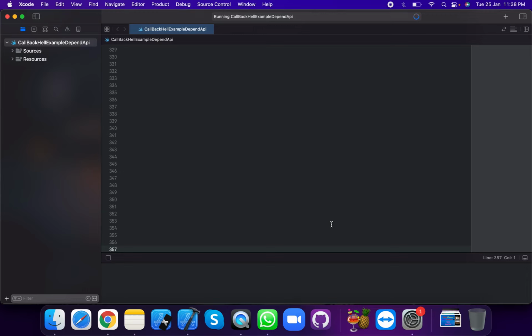Today I am going to discuss the UserDefaults database in Swift. What is the UserDefaults database? It is a key-value database. UserDefaults is an interface to the user defaults database, where you store key-value pairs persistently across launches of your app.